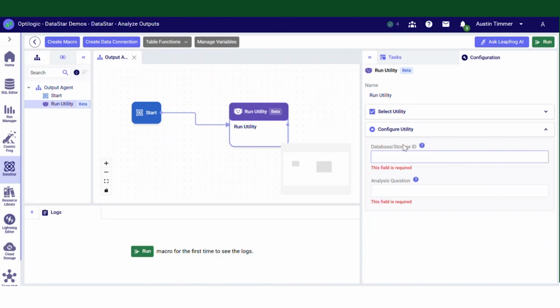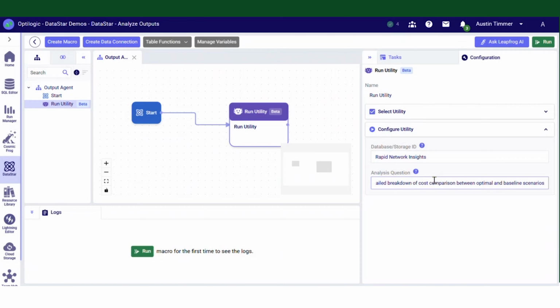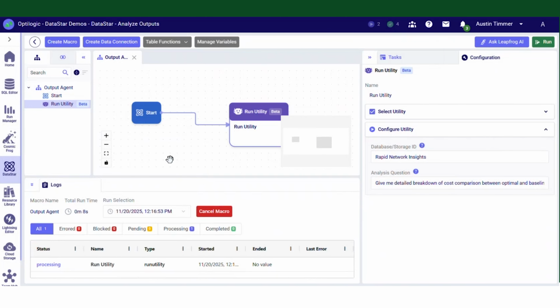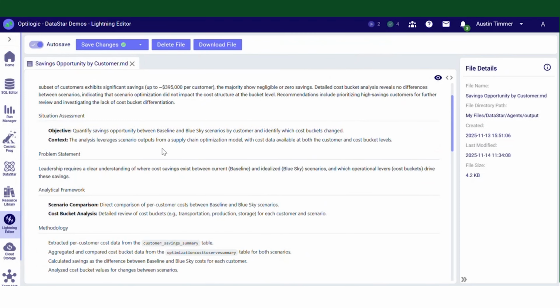Leapfrog is your AI partner for creating tasks and macros, but DataStar also supports AI agents you can execute directly. For example, you can configure a task that runs the model output analysis agent. With a single high-level prompt and a link to a Cosmic Frog model, the agent performs complex analysis and produces an easy-to-digest report automatically.